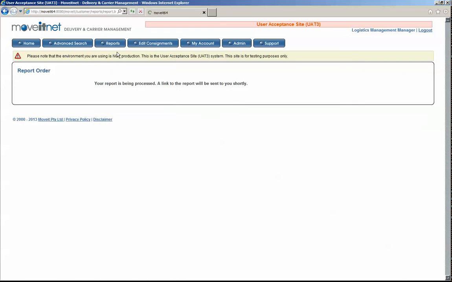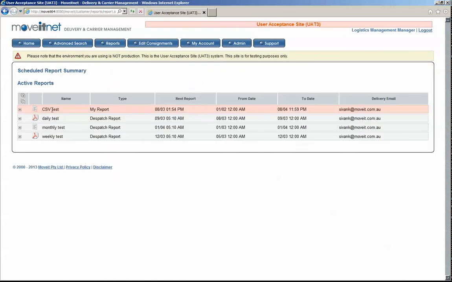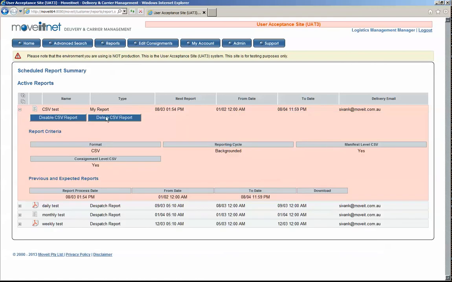Going through to the Scheduled Reports page, we can see that this is my CSV test. This is the report I just ran that's running in the background. A report that's sent to the background based on date is treated as if it's a once-off scheduled report, and it'll run as soon as possible. We can see the process date here indicates that it's going to run as soon as possible, and these are the dates that I selected.